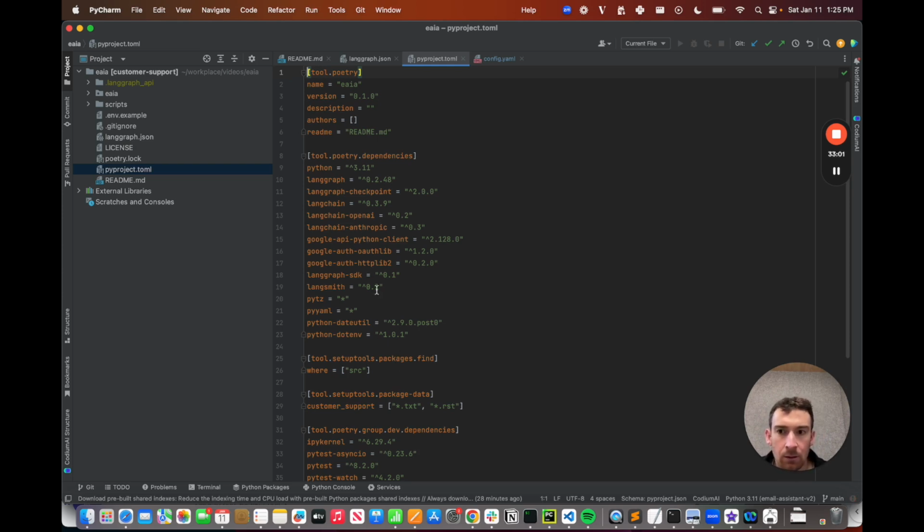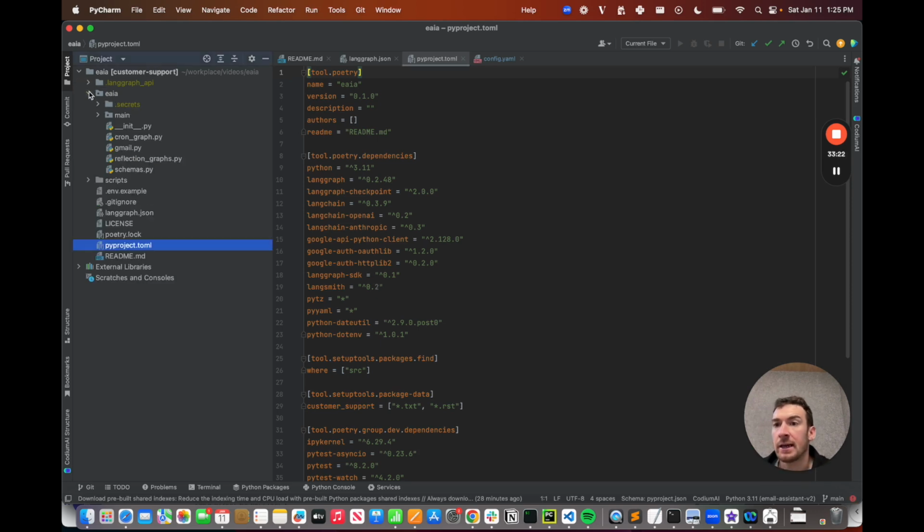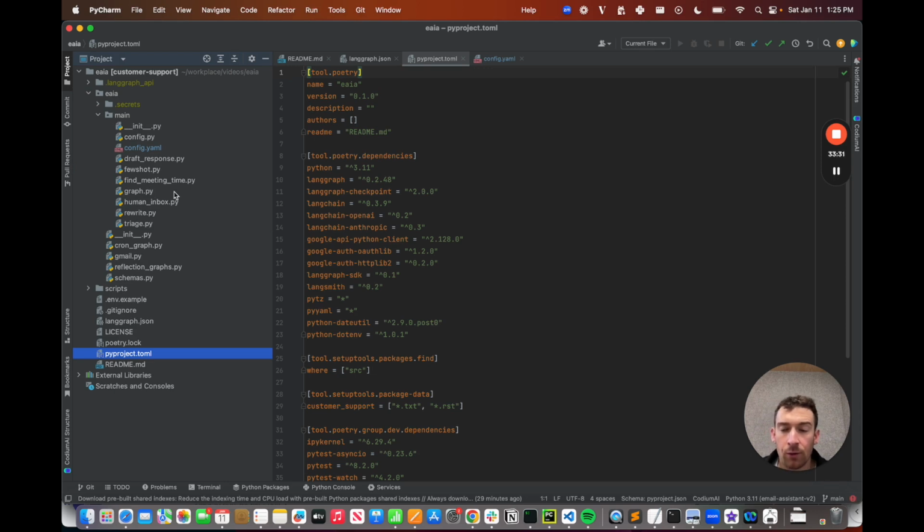The dependencies are pretty light, so let's jump into the code. Let's first look in EAIA. There's a few things within here. There's this main directory. This contains all the logic for the main graph, and there's a bunch in here, so we'll walk through this.